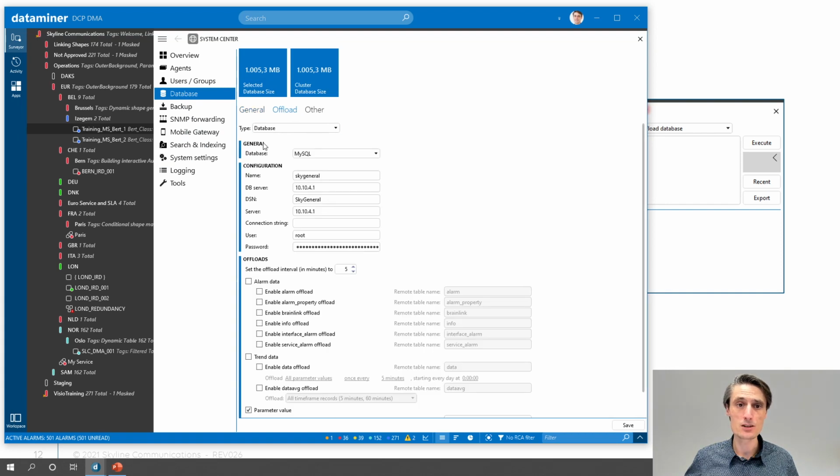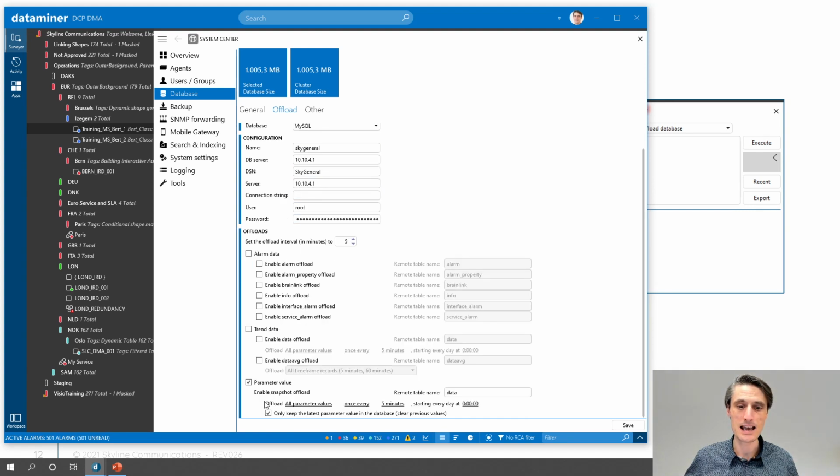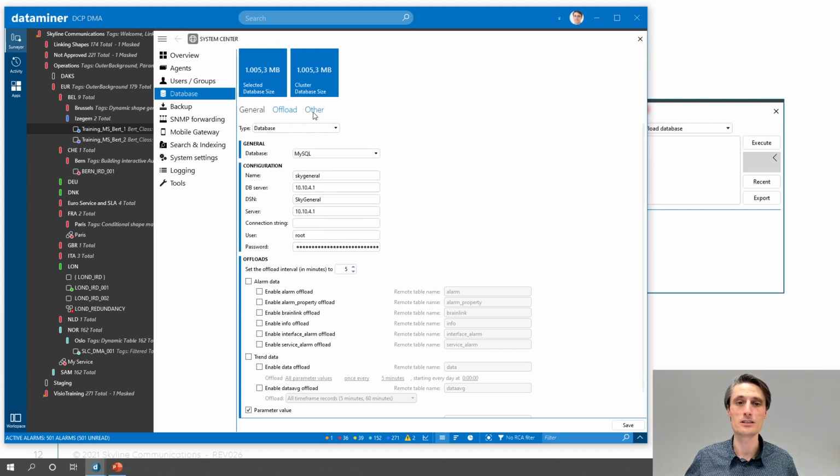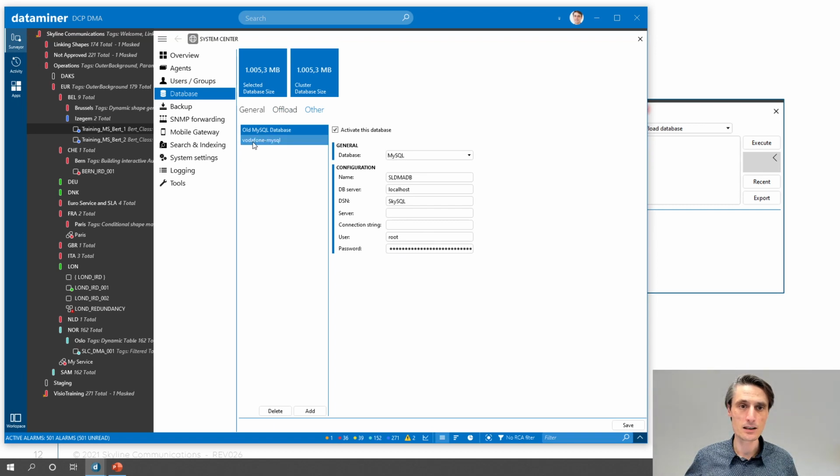The offload, so we do offload to a database here. It's a MySQL somewhere on the network here. Connection details are specified here, and we just offloaded the parameter snapshots there, but alarming and trending can also be offloaded there. There are two other databases available here, without going into too much detail.